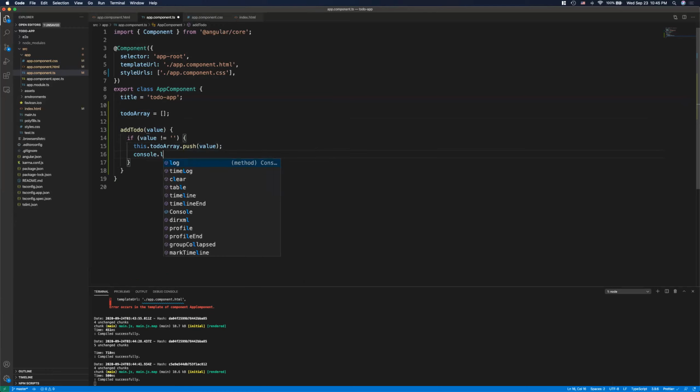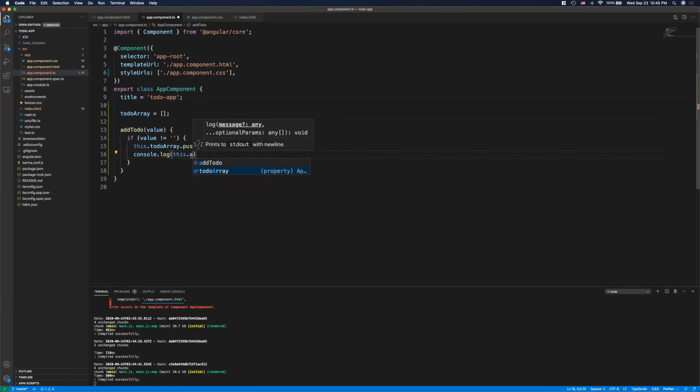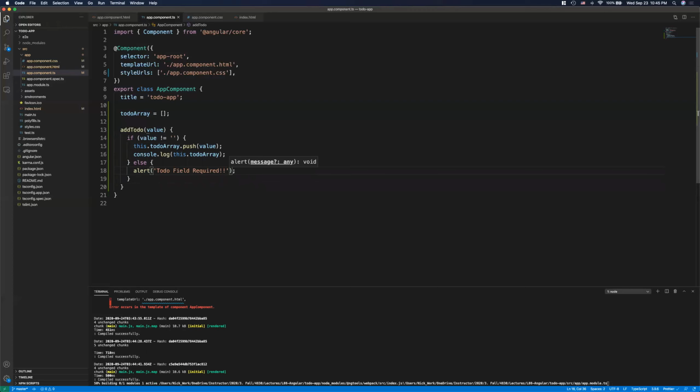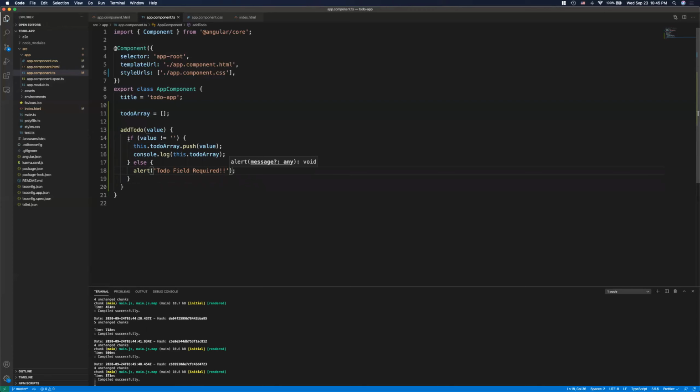Let's go ahead and print that out. Remember console log, that's from 2830. That's just JavaScript right now. We're just writing JavaScript. It's just a little bit modified version of JavaScript. And if it is empty, let's go ahead and print out a message. So I'll do an alert, and I'll just say to do field required.